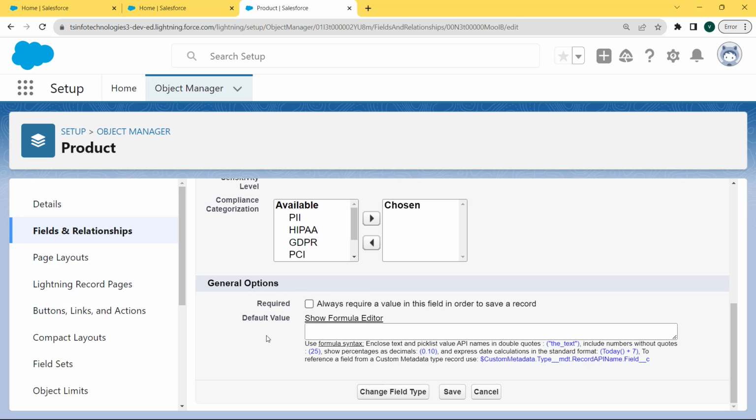Under this page we can see that there is a General Options section, and under this section there is a Default Value field. Inside this field we can use the formula syntax to enclose text and picklist value API names in double quotes, including numbers without quotes. Here we can enter the formula that produces the desired default text value for the custom object called Product, and we can set the default value as https://salesforcefaqs.com, and after filling the default value we click on the Save button.